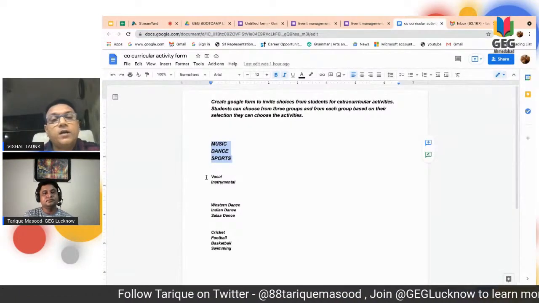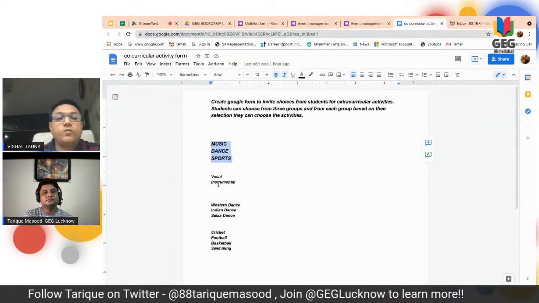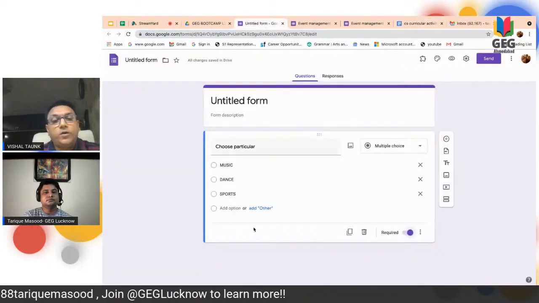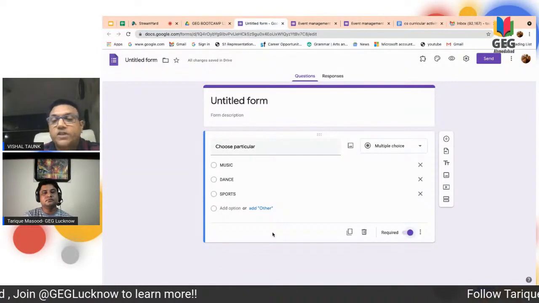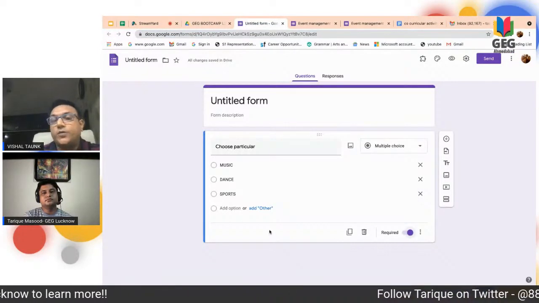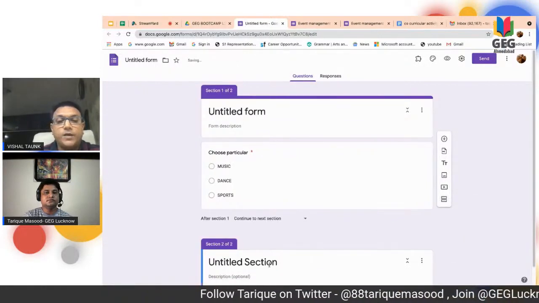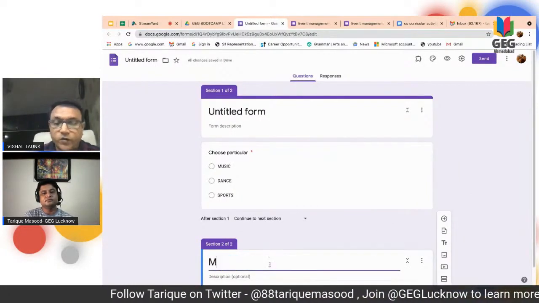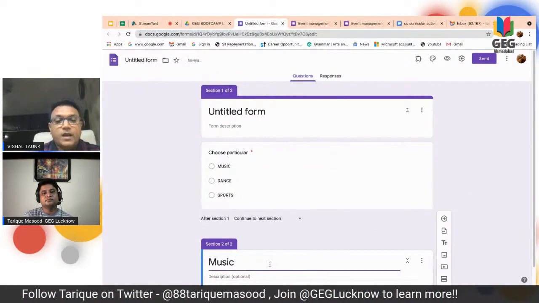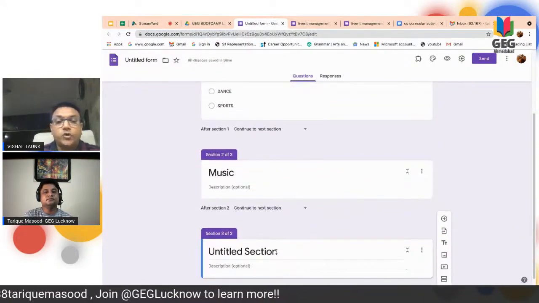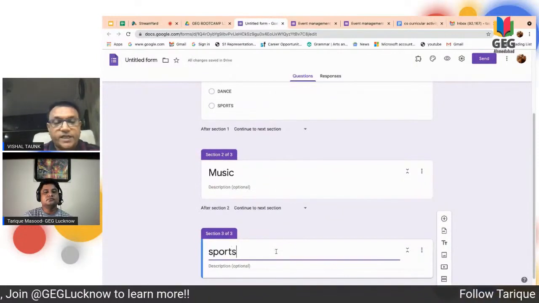Now in music, I have to give them vocal, I have to give them instrument. So this is called branching. After this first question, you want to create a branching over here. So in this, you have to make sections, right? Here I will make one section for music. I want one more section because they can go for sports also, so I will make a sports section.